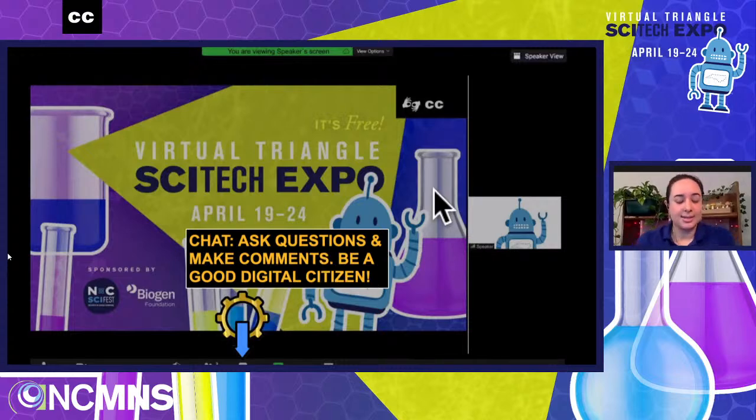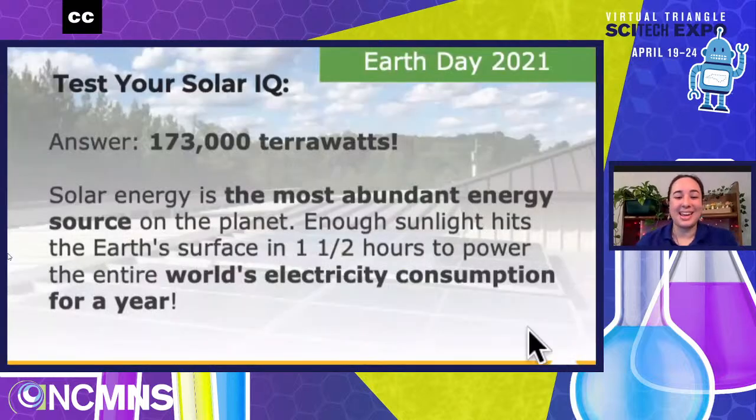All right, so with that, we have the answer to our question of how much solar energy reaches Earth. And it is 173,000 terawatts. So we have solar energy being the most abundant energy source on the planet. If you can imagine, enough sunlight hits the Earth's surface in 1.5 hours to power the entire world's electricity consumption for a year. So 1.5 hours for a year. Imagine if we can harness all of that. That would be awesome.